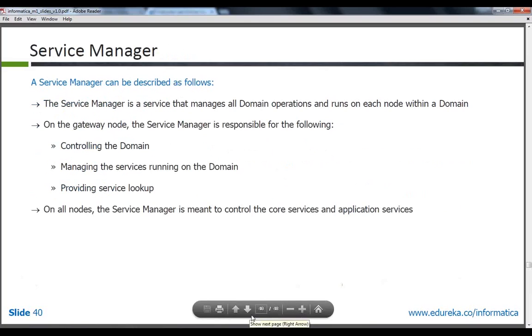Service manager. I did talk about the DTM, which is the data transformation manager. You can call it a service manager as well. It is a service that manages all domain operations and runs on each node. Each node has its own service manager. It controls the domain, maintains all the services which are running on the domain, and provides the service lookup.